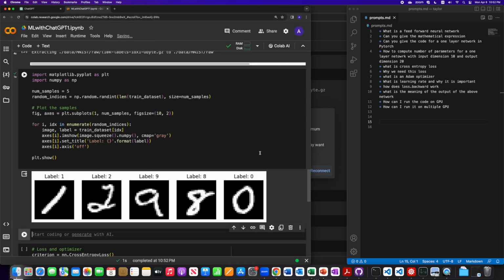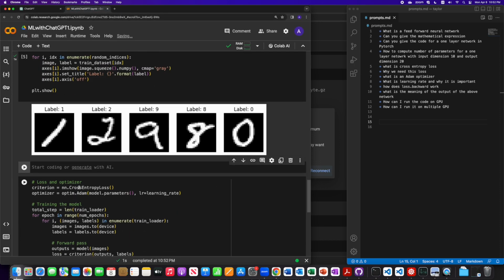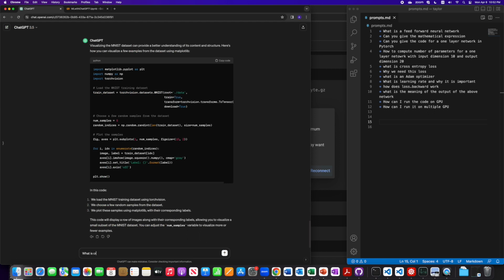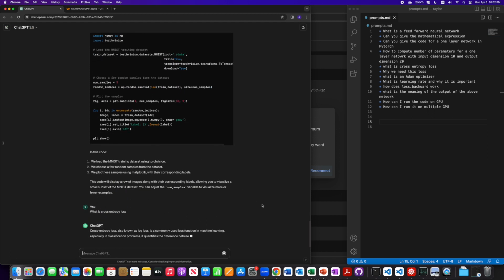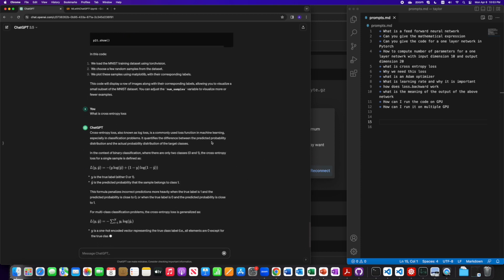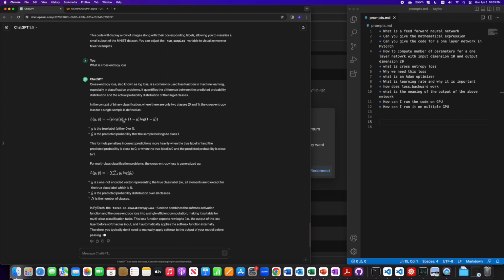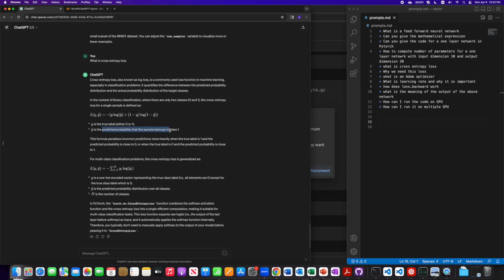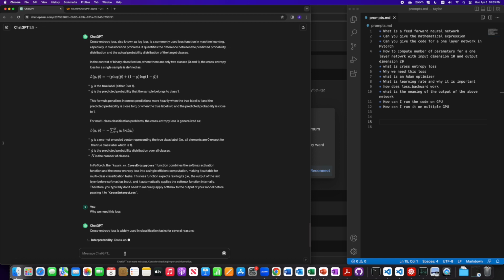And next, let's take a look at how to train. First, we define a loss. What is this cross entropy loss? It's used in classification to compute the error between the true label and the model predictions. It's defined by this, and for multi-class, it's defined by the summation.